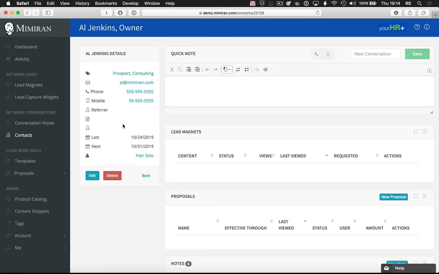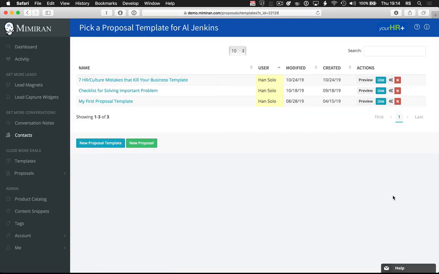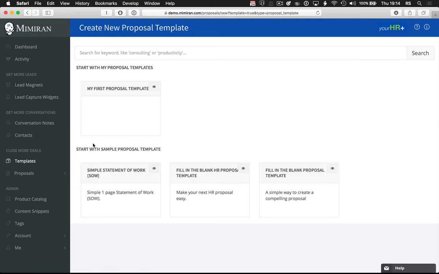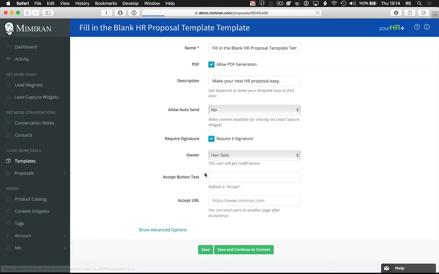You notice we had a conversation with Al, and it labeled when it happened, and it assigned a next conversation date based on that. Let's say it's time to create a proposal for Al. And let's create a new proposal template. We'll use this fill in the blank HR proposal template. In this case, maybe we do allow PDF generation. It's not going to allow auto send from the website. It does require a signature.